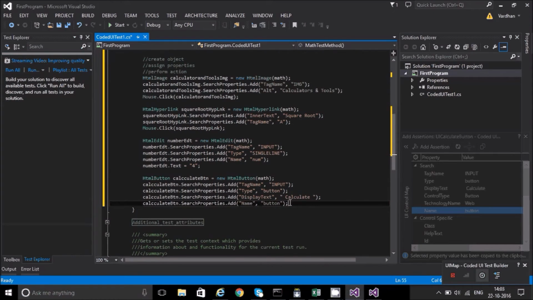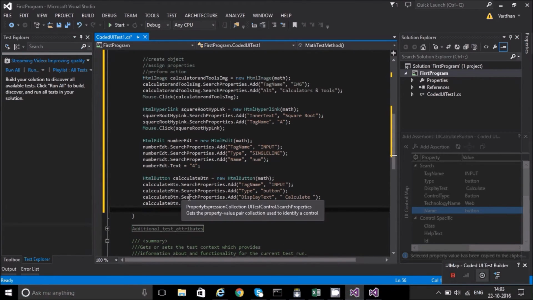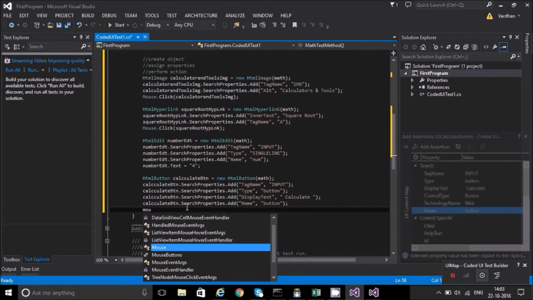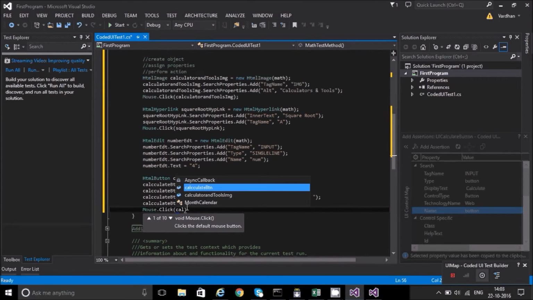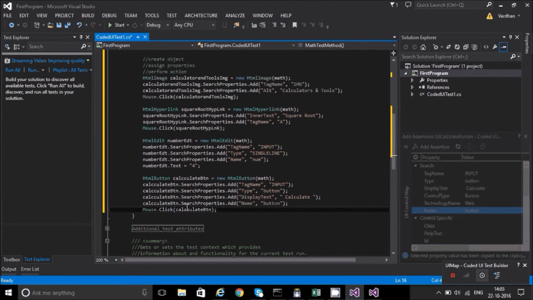Name and button. Yes, my two steps are done. What? Creating an object and assigning the properties. I need to perform the click operation. Mouse dot click. Same, where I need to click on calculate button. Simple.